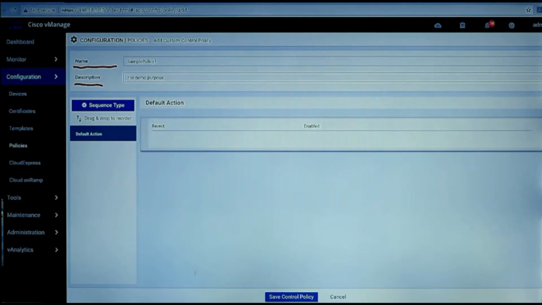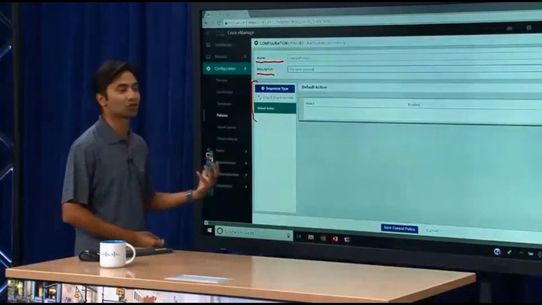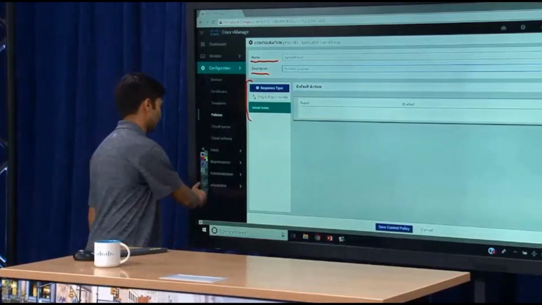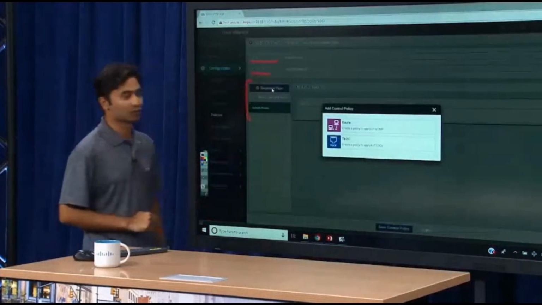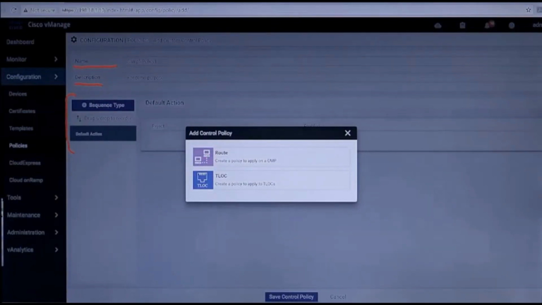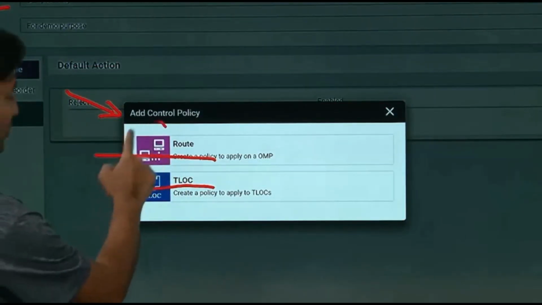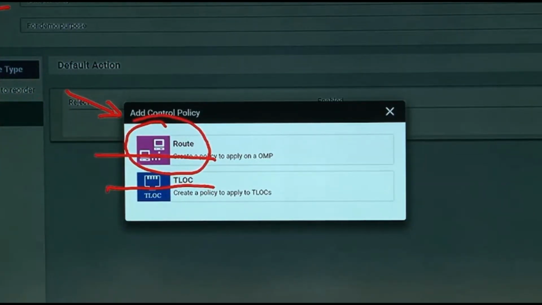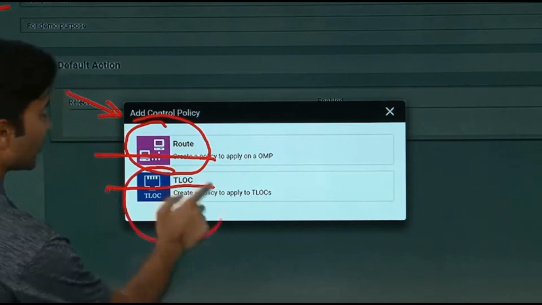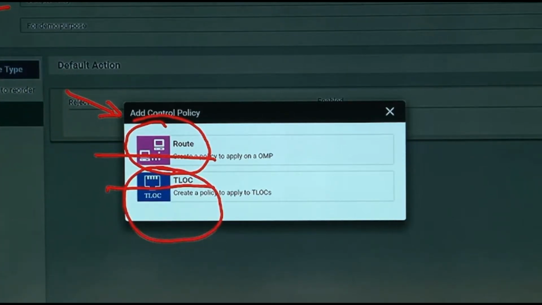And then it gives me the ability to add in sequences. This is where I'll be adding in all the different arguments that will change my topology. I click on sequence type, and it gives me these options. I can either manipulate routes, or I can manipulate TLOCs. So if I want to manipulate the routes within different segments, this is the option I'll use. And when I want to manipulate the TLOCs to build tunnels, this is what I will use.